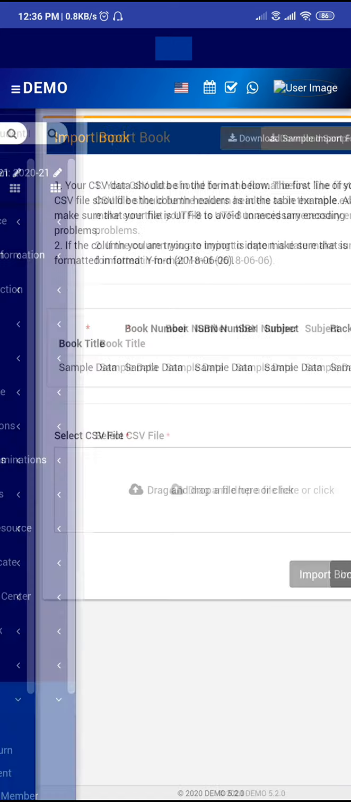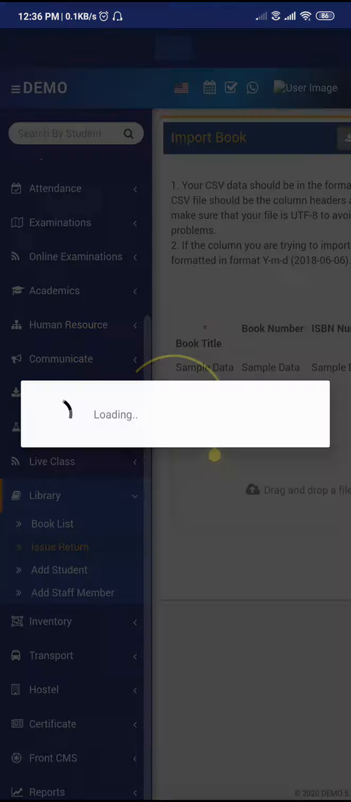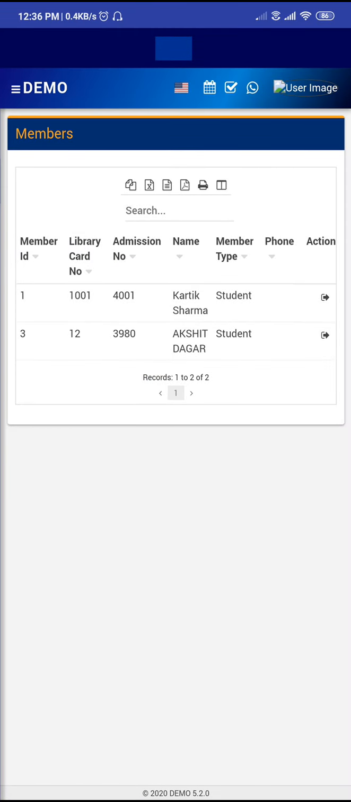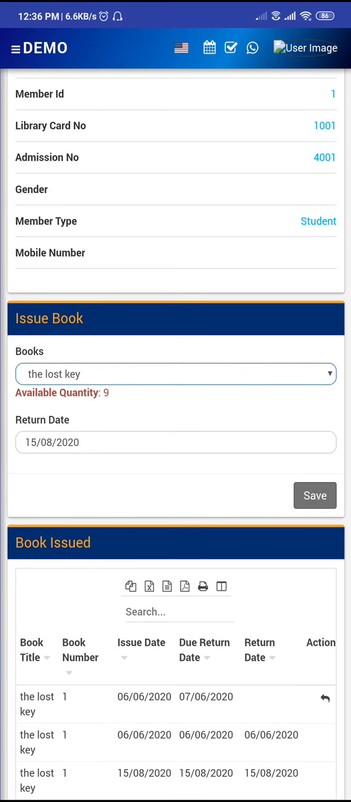Next option is Issue Return. Here you can issue return of the books, given by the students or teachers back to school. For that, just click on this right arrow icon. Then select the book and return date. And click on Save.